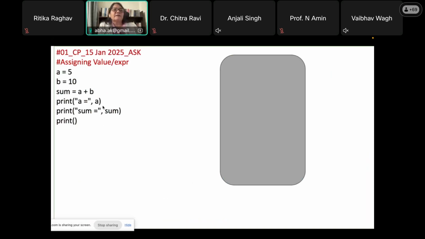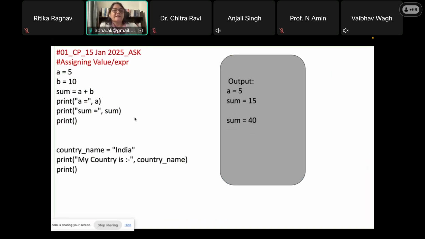Now you are trying to print A, so let us see what will be printed. Definitely 5 should get printed, and then print sum. So sum will be 15, so yes, it gets printed. Okay, sorry, sum is 20. So make this 20.